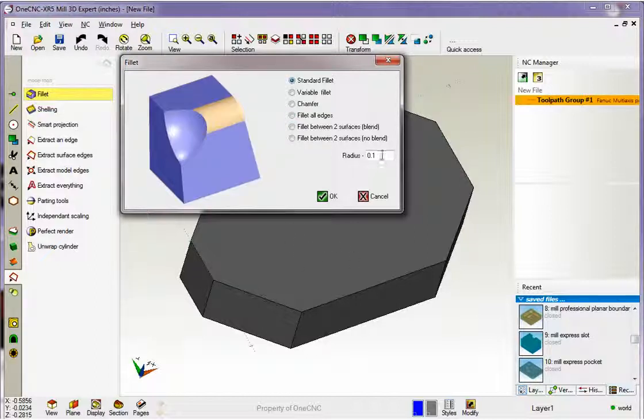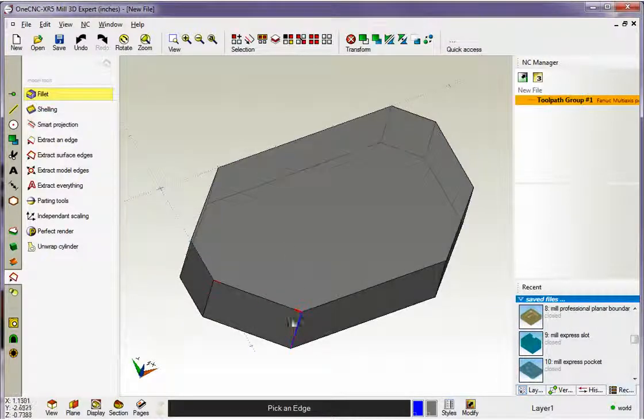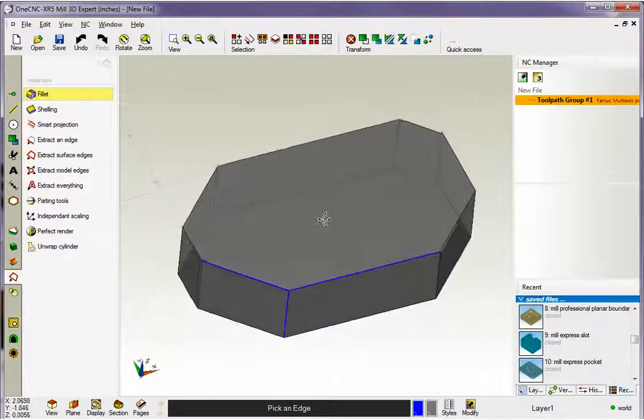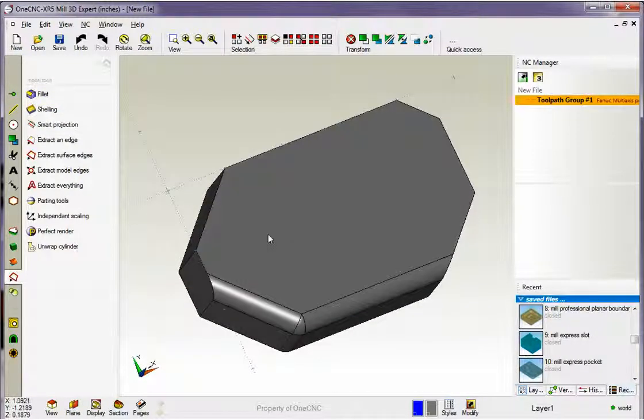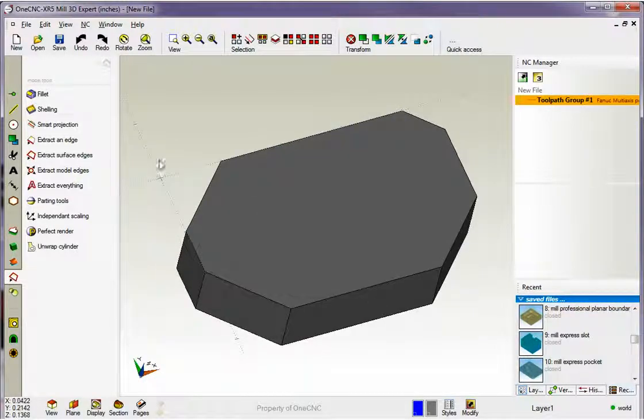Alright, so let's go with the standard fillet, and let's make this, how about 250 thousandths? And I'm going to grab that edge and that edge and that edge. And if I'm happy with that, I just right mouse click, and then OneCNC creates the fillet in there. I'm going to undo that with Control Z. Alright, and let's take a look.